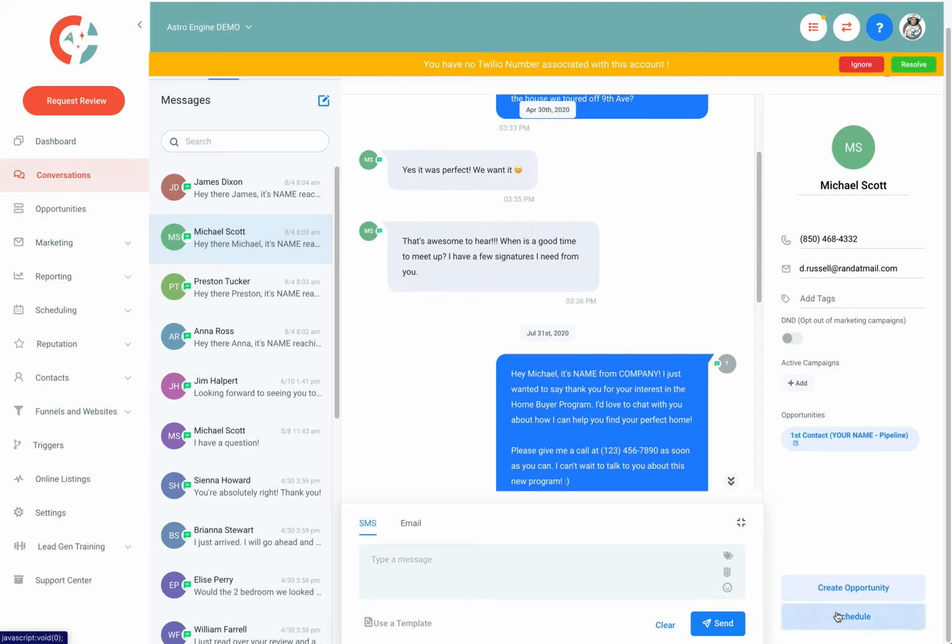So you can also schedule them into your calendar from here, and that's pretty much it with the Conversations tab. You're going to get all of this in the mobile app as well, so you'll be able to do all of this on the go.